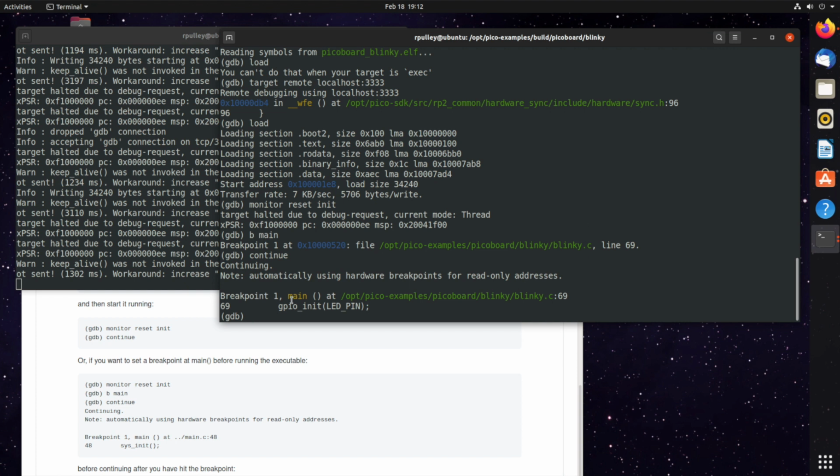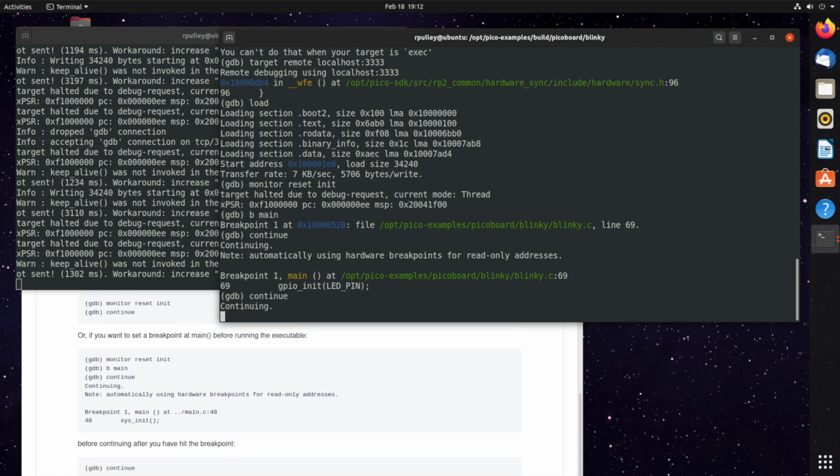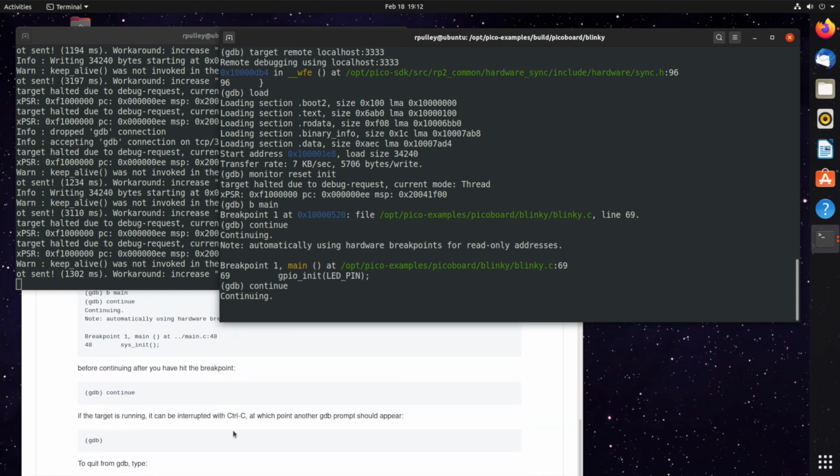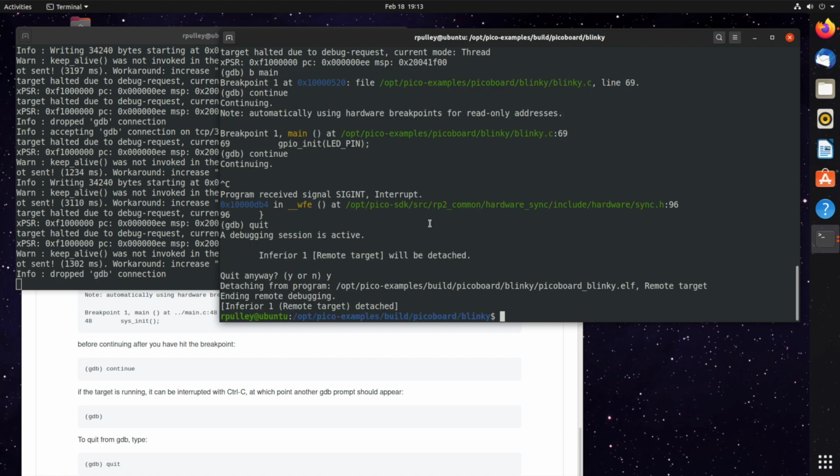So now we know we can run GDB manually through the console, which is nice. So we know that we can debug it, but nobody wants to actually run GDB in a console. It's a pain in the neck. So let's work next on getting Visual Studio Code working with this.